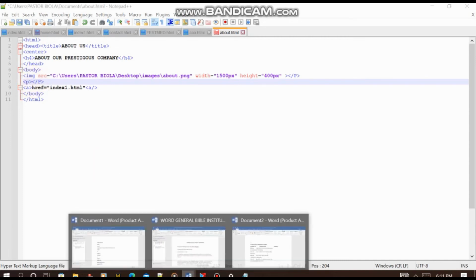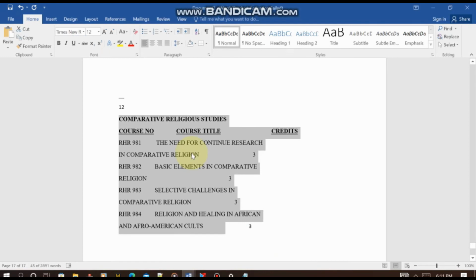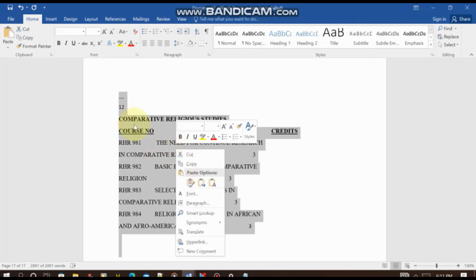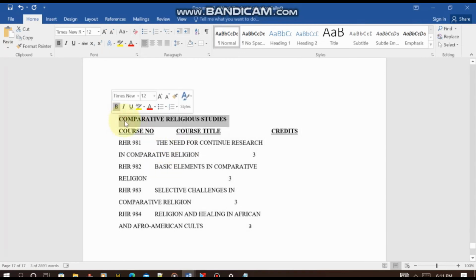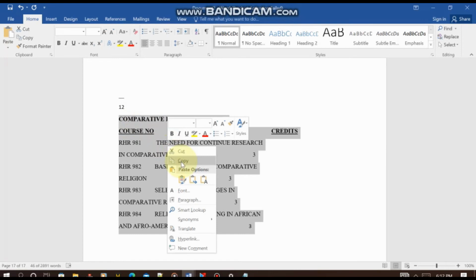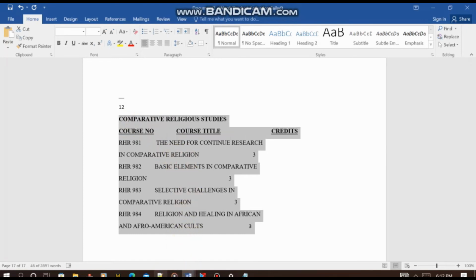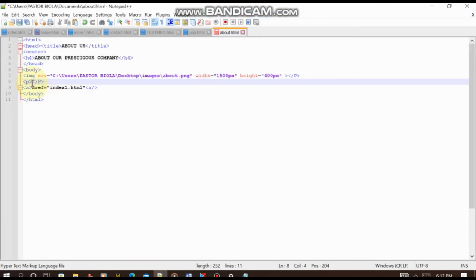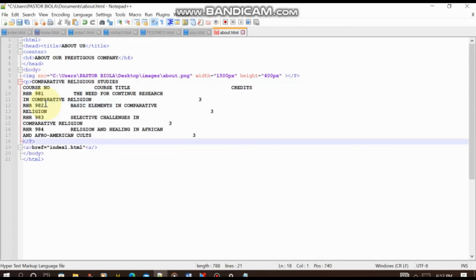I'll go to my document and copy one of my works. Okay, let's copy this one probably. Control A, centralize it. I want to join the left. I'll copy it now, take it to my notepad between the open P and close P, and paste it there. Okay, so I'll save it now.